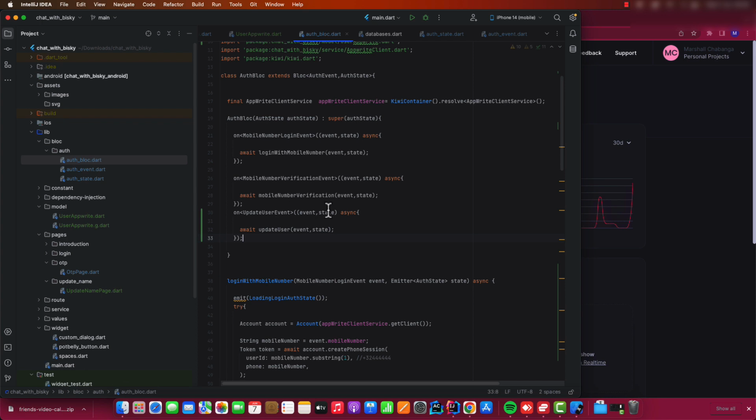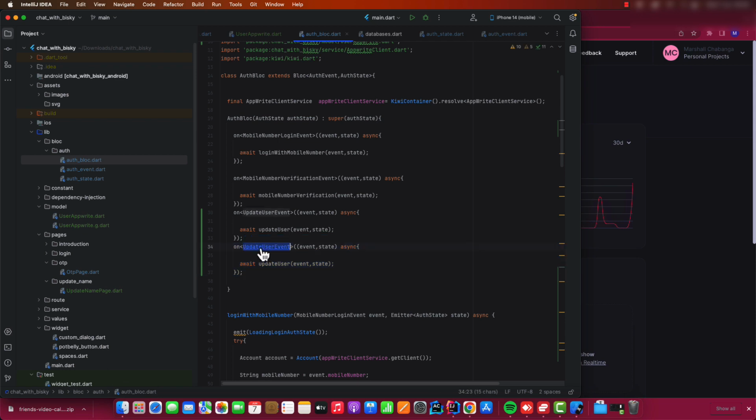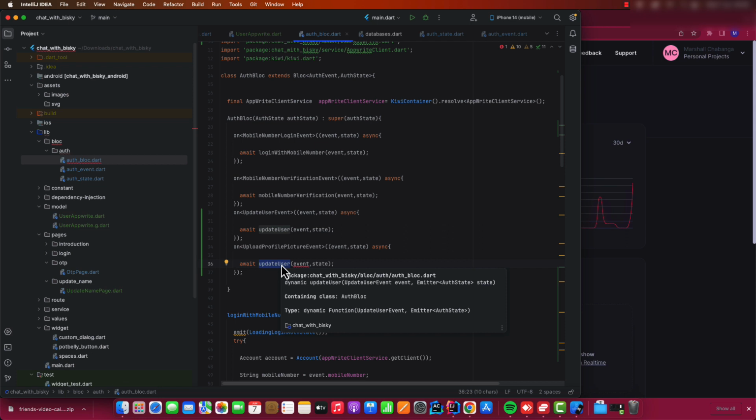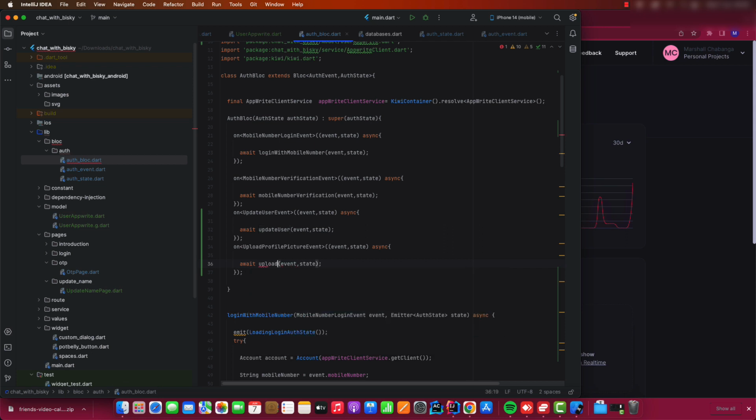We go to our bloc and we have this one. The name of our event is this one, and we can say upload profile picture. Then we create the method.